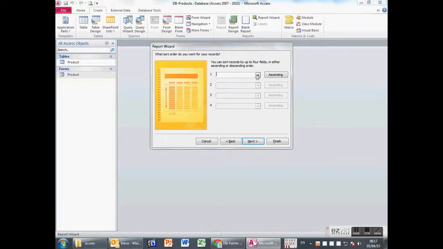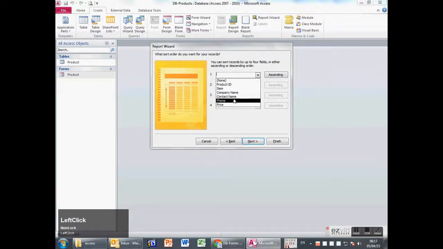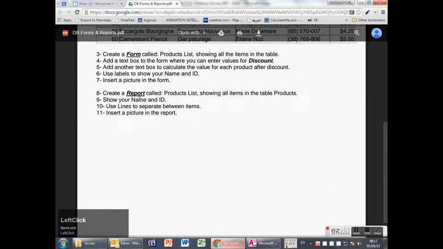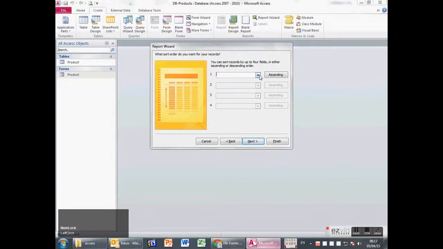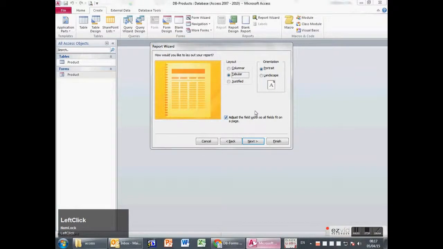You see, you can sort your form based on whatever. If you'd like to change the way this form is sorted, you can change it, but in this case they did not tell us anything in this exercise. They just want us to create a form, so let's do that. And let's just click on next.